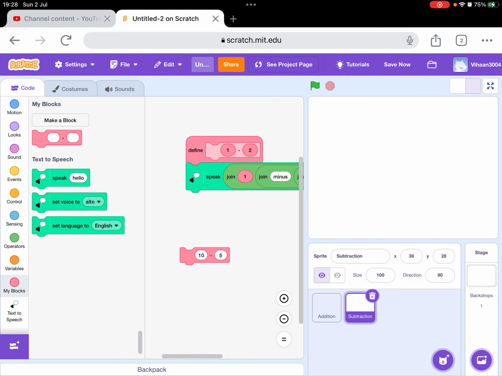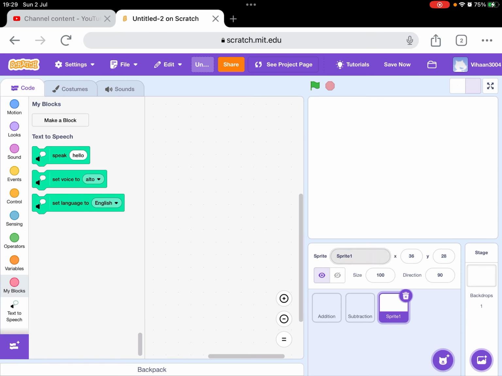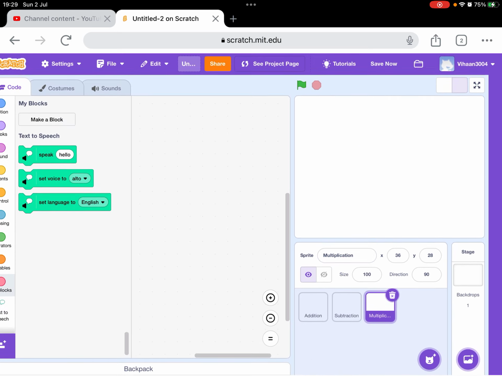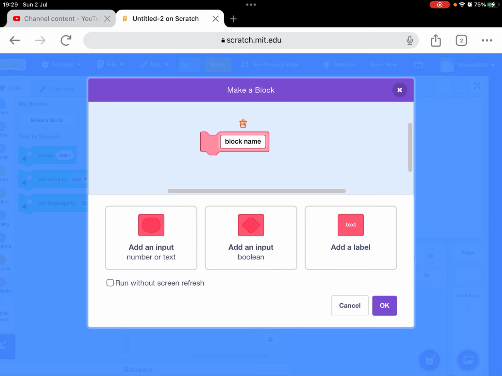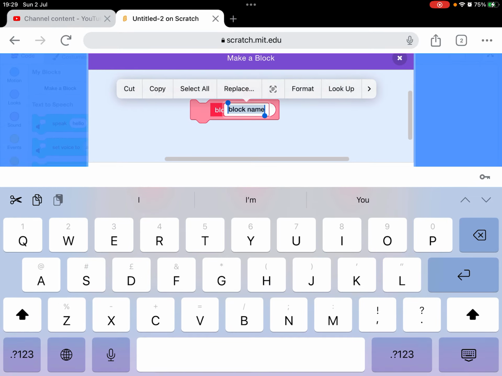This should say 10 minus 5 is equal to 5. 10 minus 5 is equal to 5. There we go, we have subtraction. Now we will do multiplication, so you create the sprite and call it multiplication. So now we'll make the block, we'll put the input which will be 1.